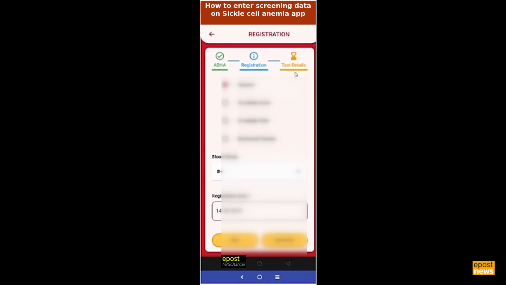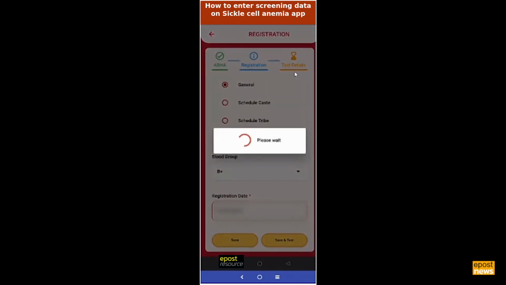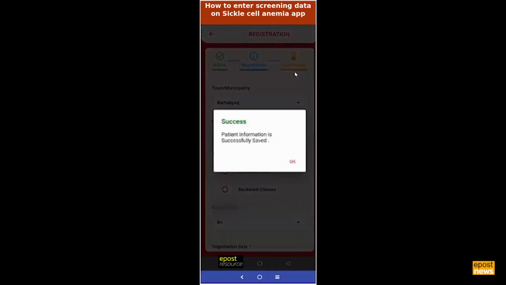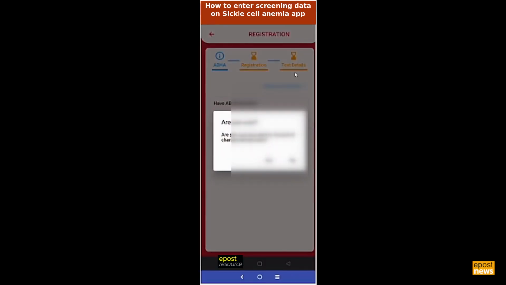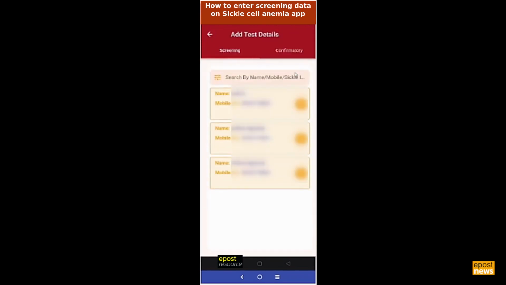Here we have two options again: save and test, and save. With save and test, you can enter the beneficiary's test details immediately, in the test details form. Or if you want to enter it later on, just click on save here. My information is now saved. I can go back and see it in test reports.